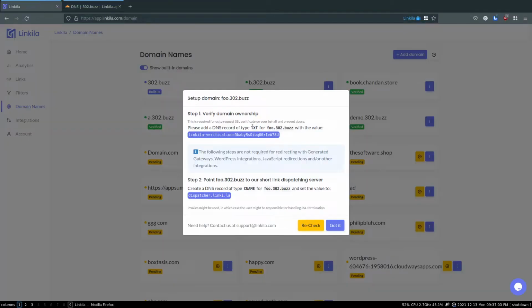What this step does is basically a way to verify the ownership of the domain, in which case we could issue an SSL certificate, or rather we could request an SSL certificate on your behalf. This is mainly a way to prevent abuse. There are ways to bypass this step, but it's not going to be covered in this video.